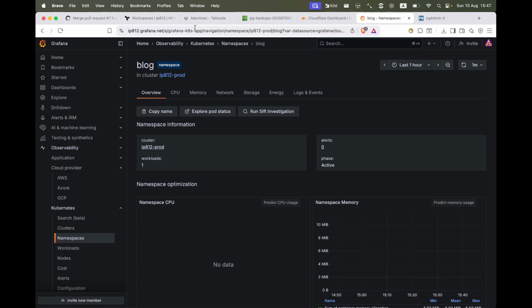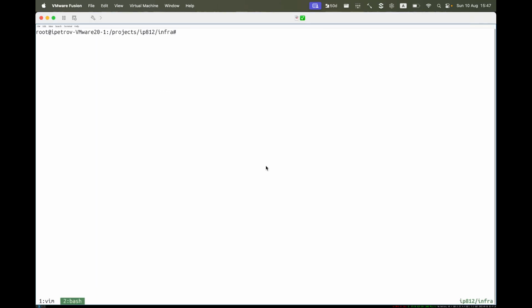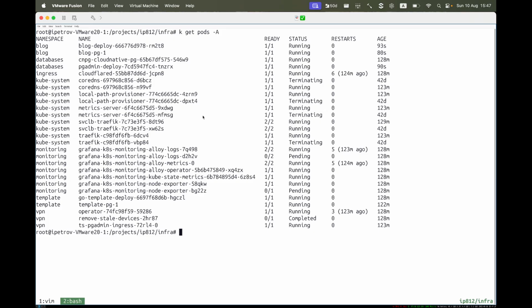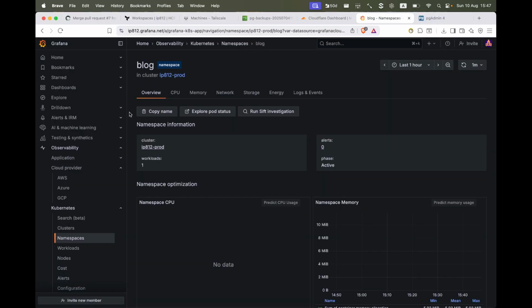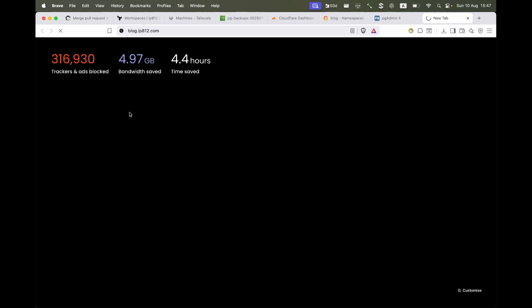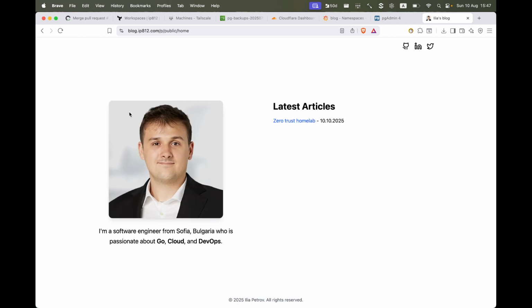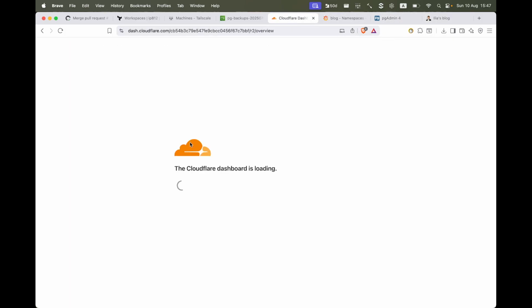But the data is still not populated. Probably we can see the pods. You see that now the database is up and running. The application is also running. So if I go to the blog, our application is up and running, which is really nice. We should see the new R2 bucket.